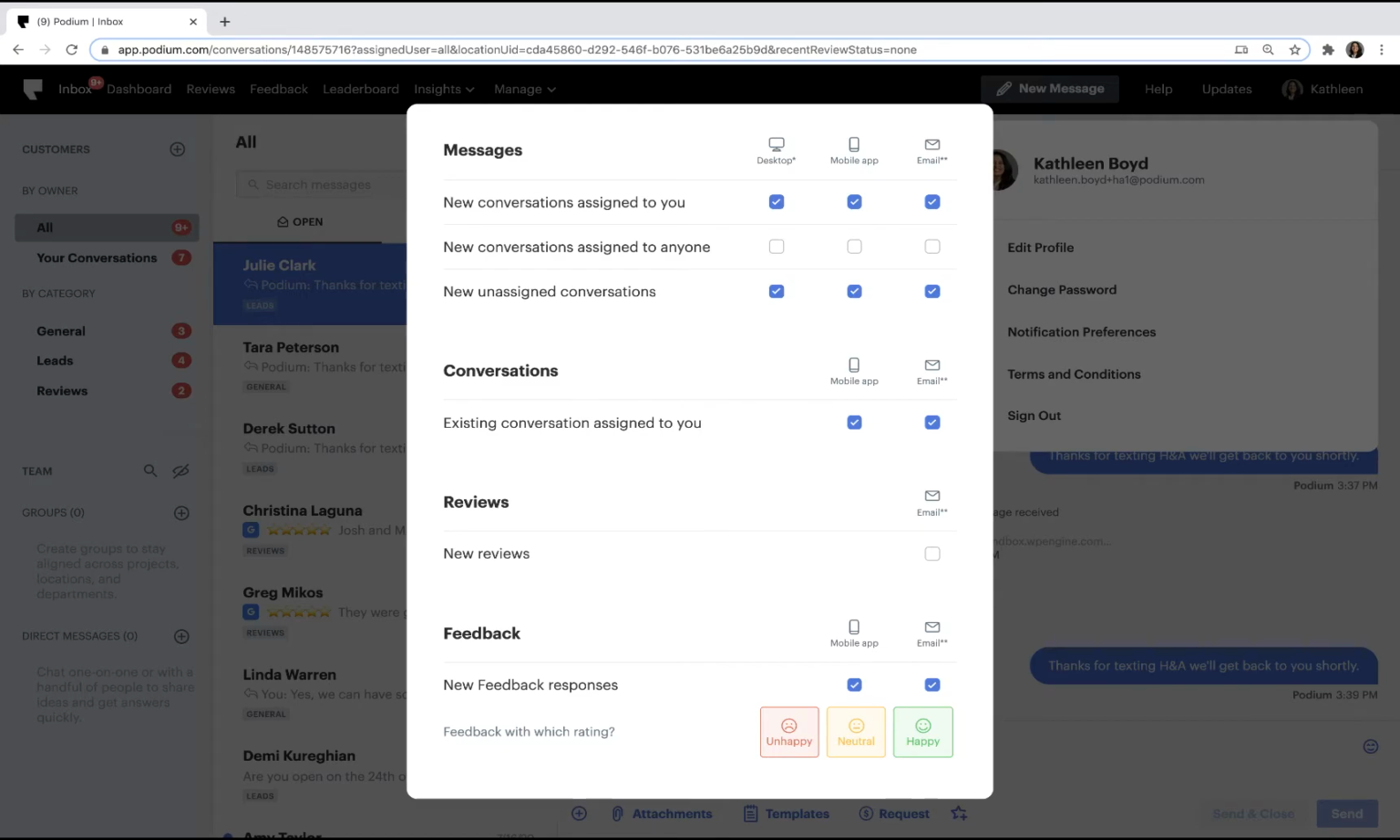Both desktop and mobile notifications will notify you in real time when you have a new message. Email notifications are only sent if a new message hasn't been responded to within 5 minutes. Let's start by enabling new message notifications on the desktop.